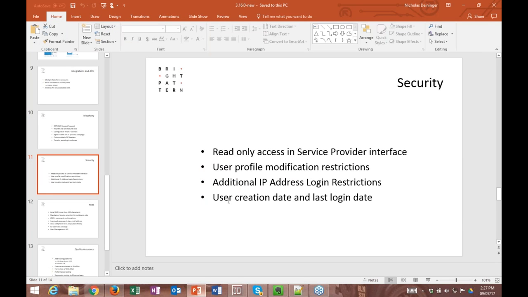And then finally, we've added the user creation and last login date. So now we know when users are created. We know when they last logged in. Again, it's by customer request.